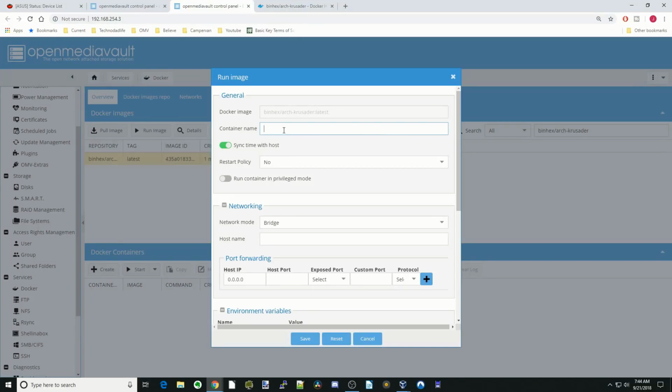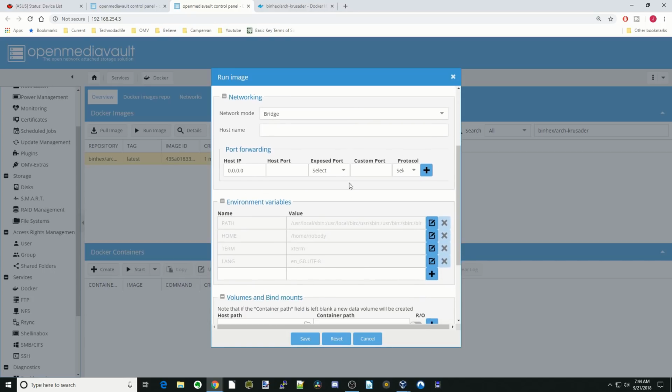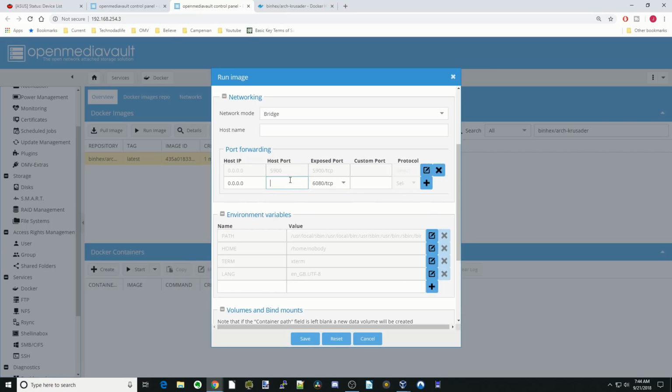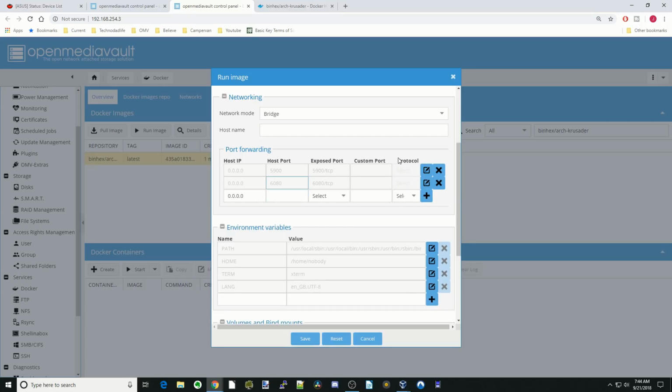And our container name is Krusader. We're going to put that restart always and run in privileged mode. We're going to leave it in bridge mode, and we're just going to make sure we have port 5900 and 6080. And then hit the plus sign next to those.